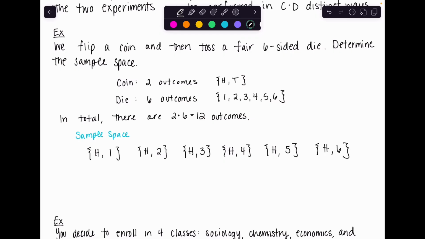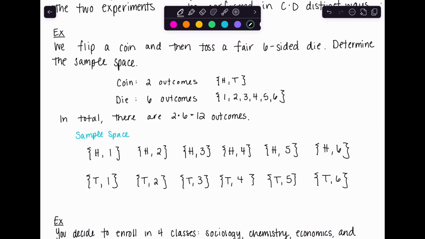So you can see there are 6 ways here. Well, now I can run through the same thing, but assume I got a tails when I flip the coin. So tails and then a 1, tails and a 2, tails and 3, tails and 4, tails and 5, and tails and 6. So indeed, there are 12 different outcomes for this sample space, which we got just by multiplying the number of outcomes together. Okay. So let's try a harder example.